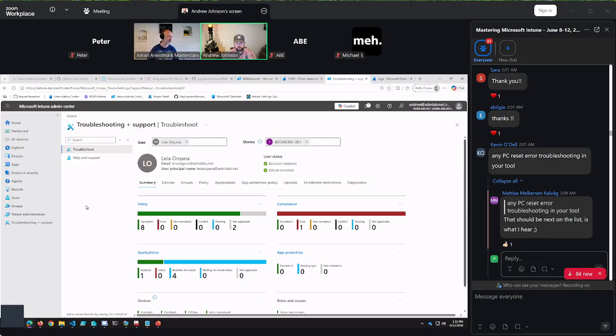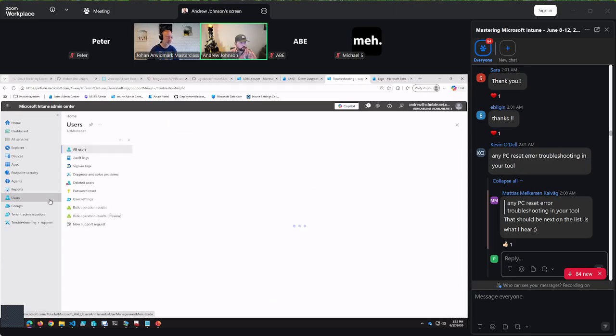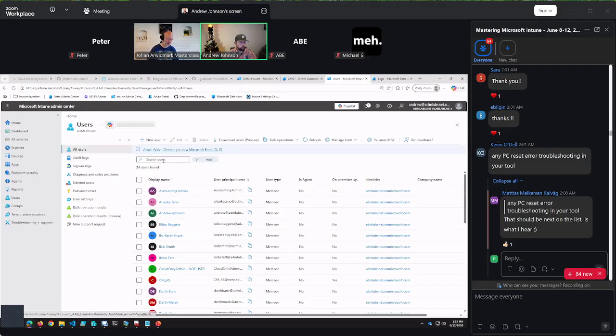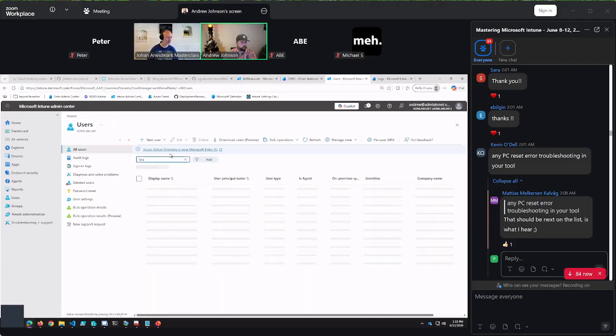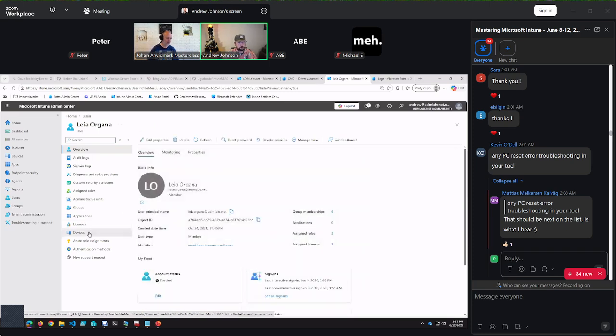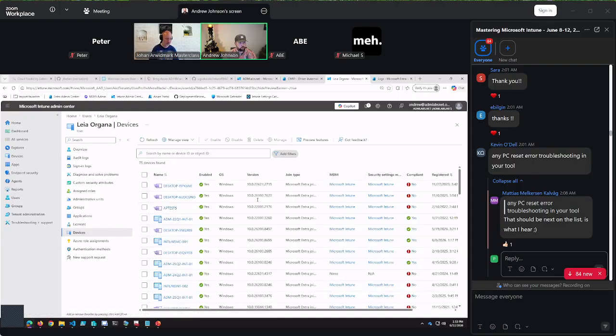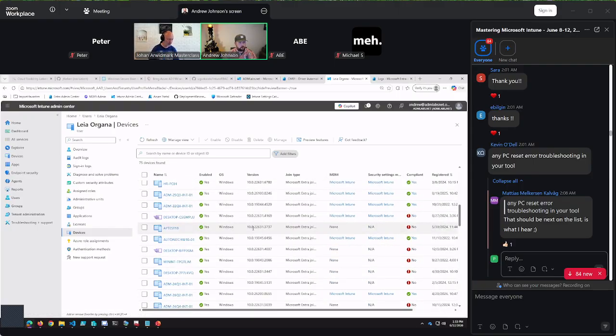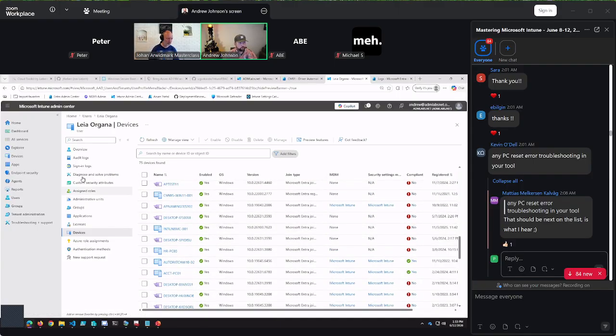Now, if we also want to get to a device for a particular user, we can go to users. We can type in the username here. We can click on their username. We can go to their devices, of which this user will have many. But that's a lot of clicks. There's an easier way to do this. This is one way to get to them.